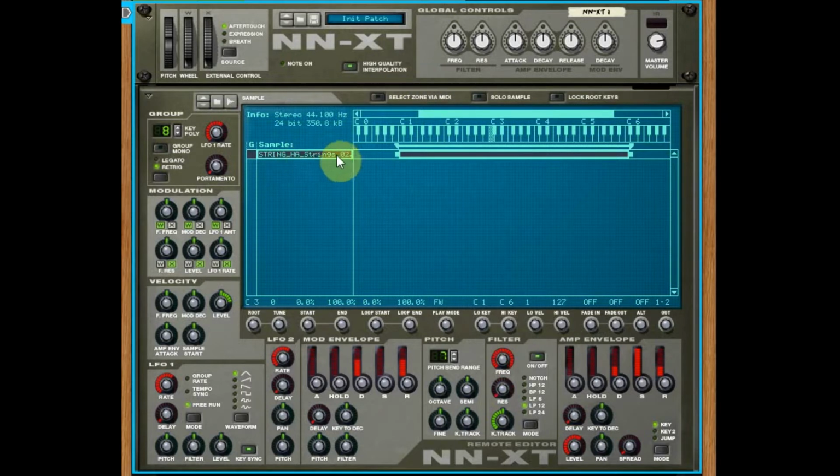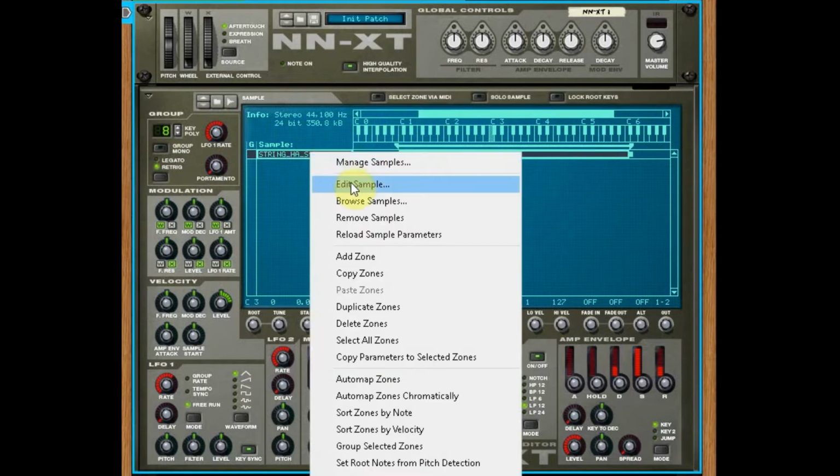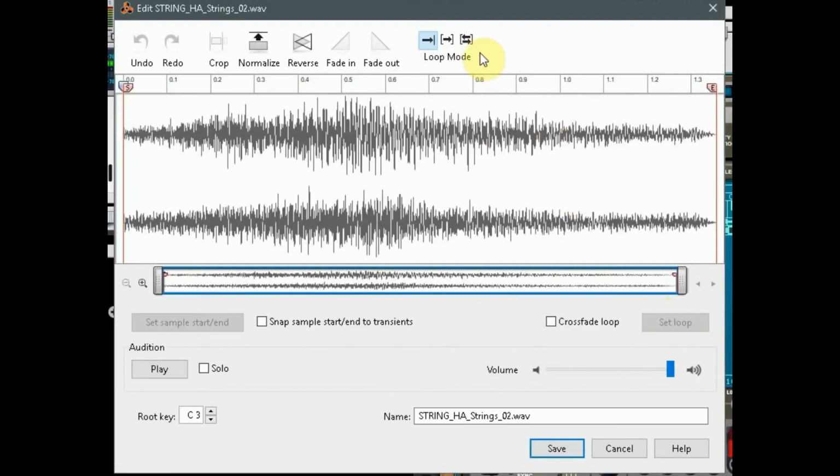I've got my NNXT here, where I've dropped my sample in, and I'm going to go to Edit Sample. Then I'm going to hit the loop mode button right here, and you can see it created these little loop points, left and right. And then I'm going to select my loop point.